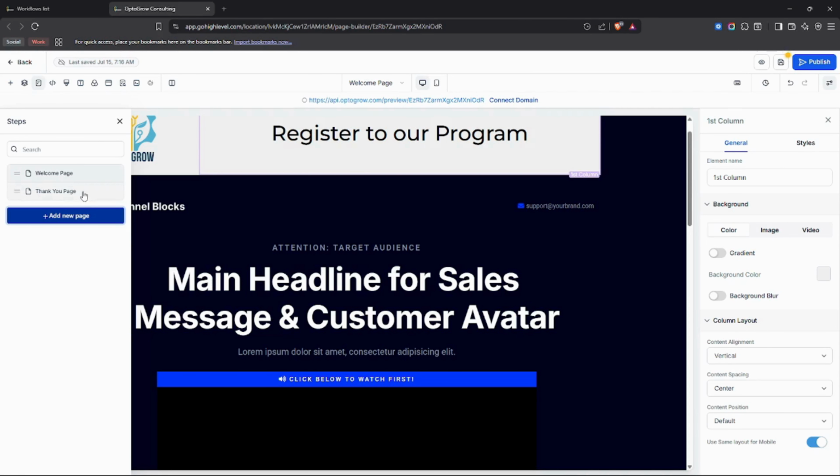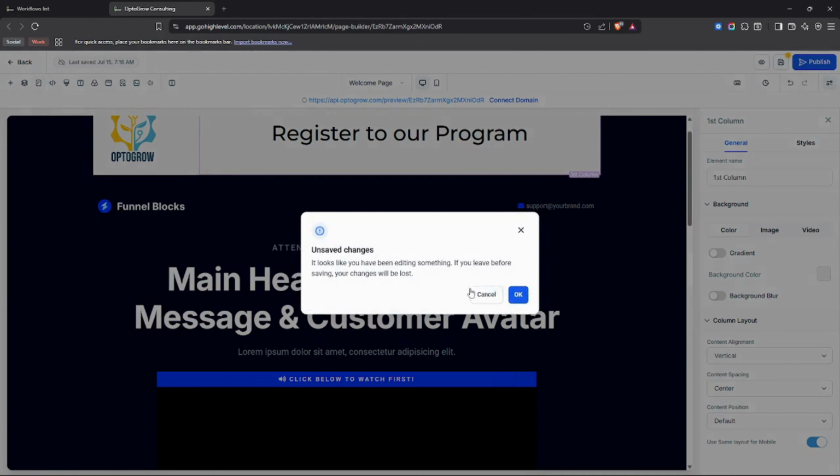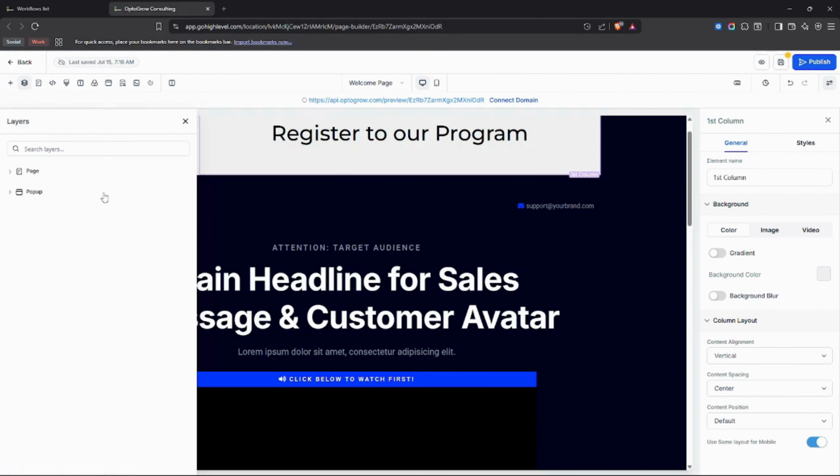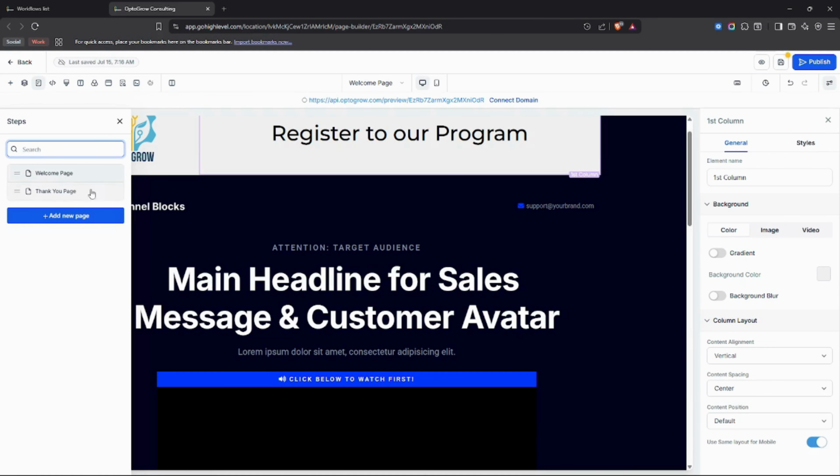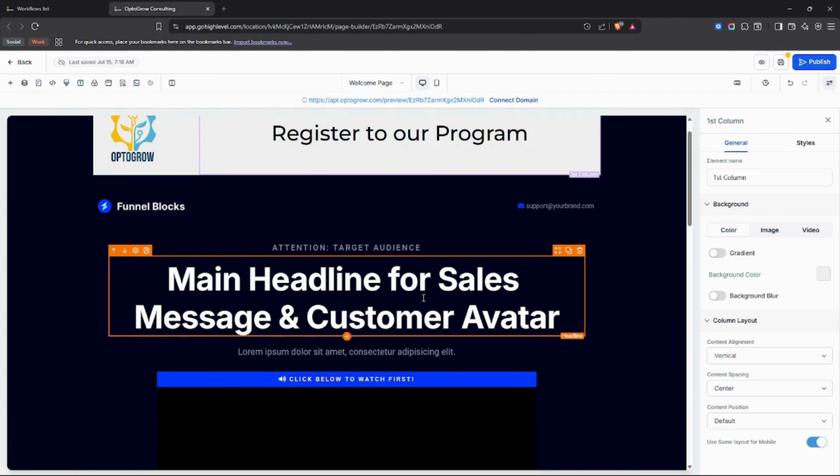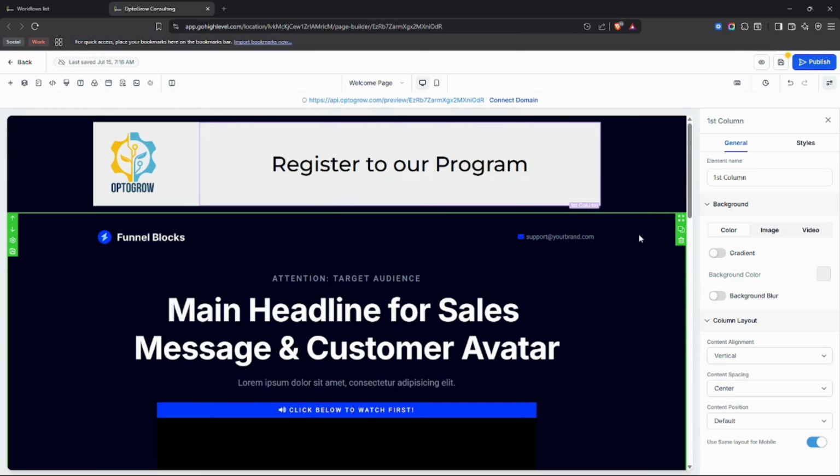After that, we already have a blank page. This blank page will have its own layer, which is technically blank for now, but we'll be editing that as well. It comes to me, I forgot to also save this. So don't forget to save this and then publish if you already published your funnel.